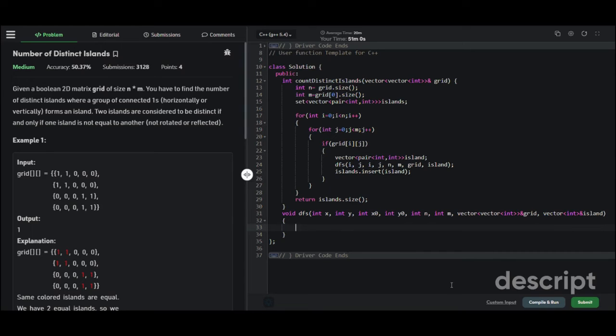So in this DFS call, what we need to check at first? The first condition should be that whatever these x, y points are, they should be in the bounds of the given matrix. So we write a condition: if x is negative, or x is greater than or equal to n, or y is negative, or y is greater than or equal to m, that means this is out of the bounds of the matrix, and hence we should return in these conditions.